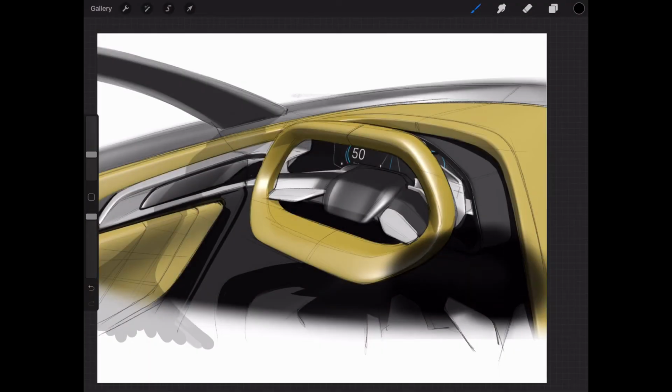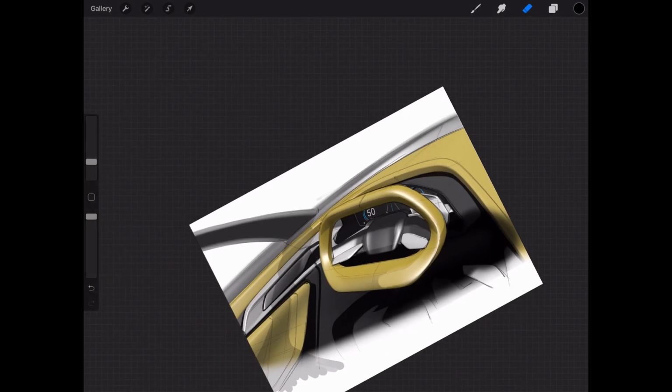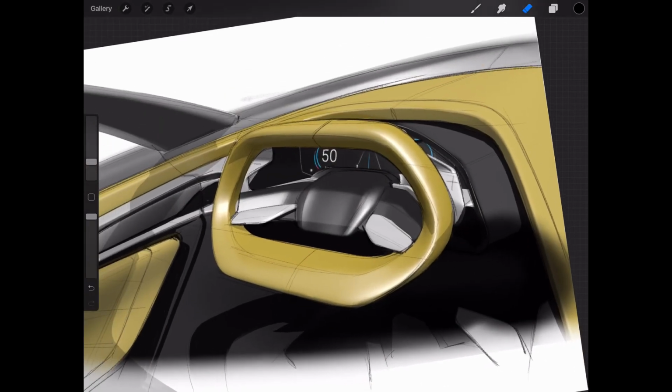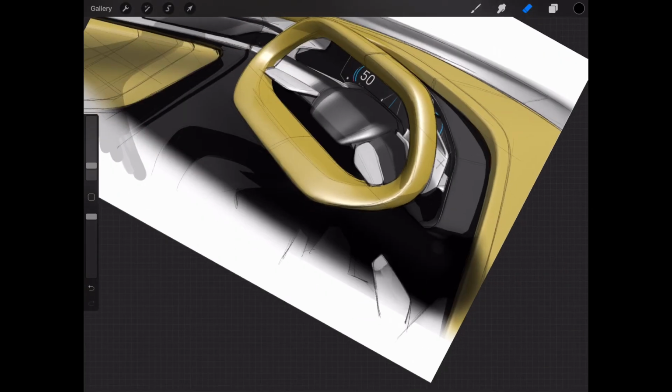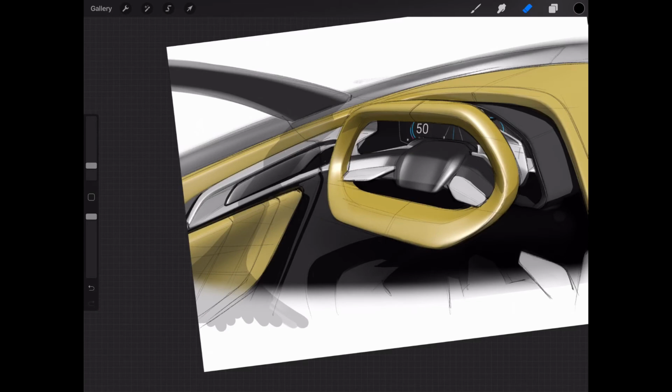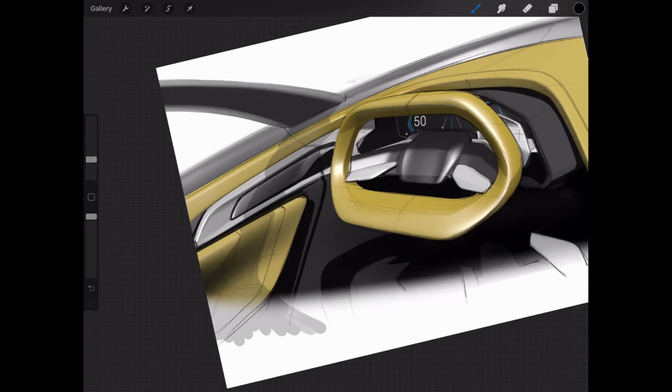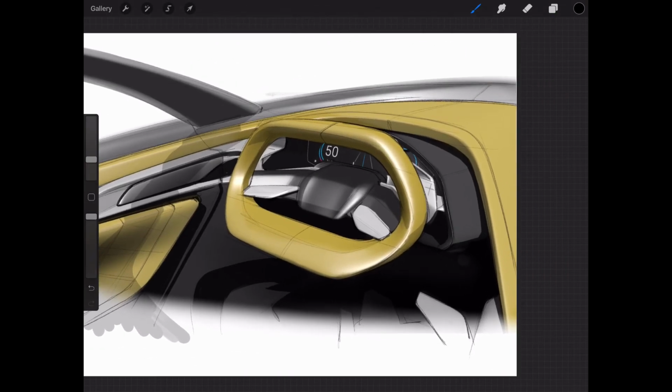Now I'm adding some dark airbrush to really recede that footwell area underneath the instrument panel. I'm just taking the eraser and cleaning up the edge of the steering wheel and the instrument cluster. Now I'm starting to add some additional depth to the surface of the door trim.